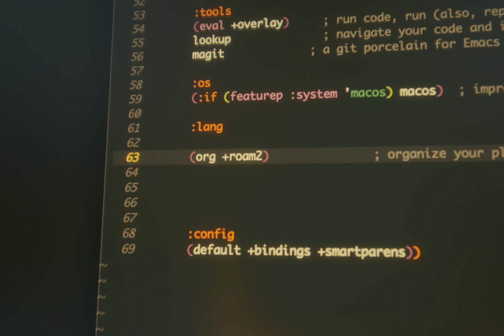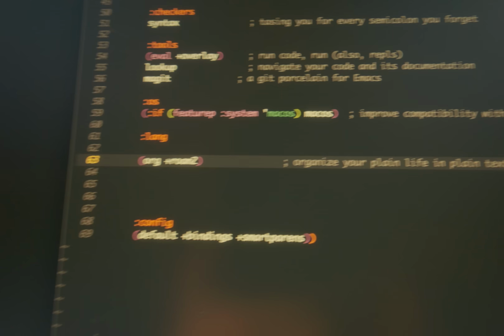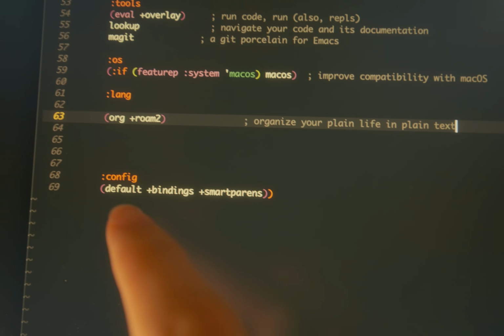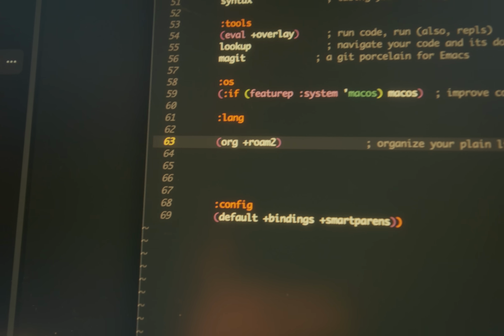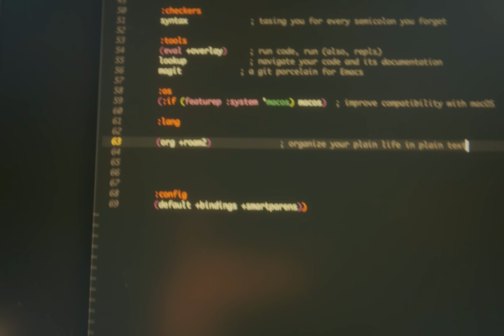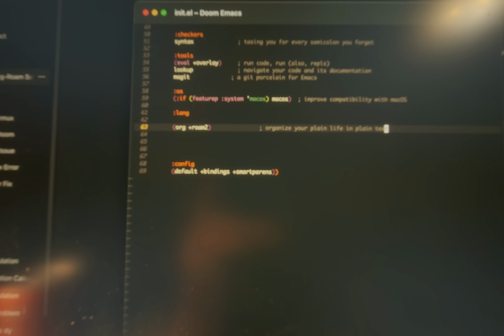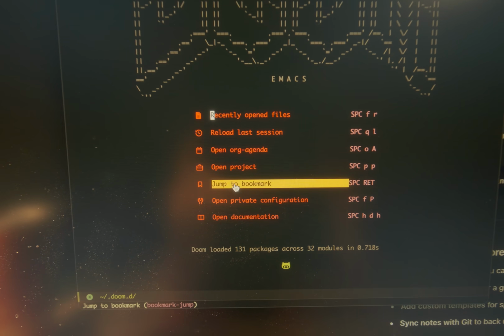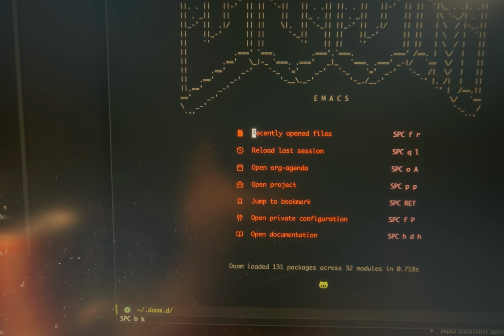I don't really know what I'm doing, but this is org mode, org-roam, org-roam v2. So now I guess what I want to do is figure out how to set up networks, or the connections between different files.